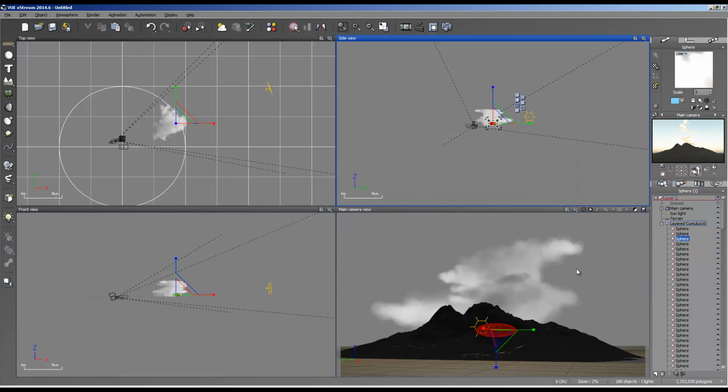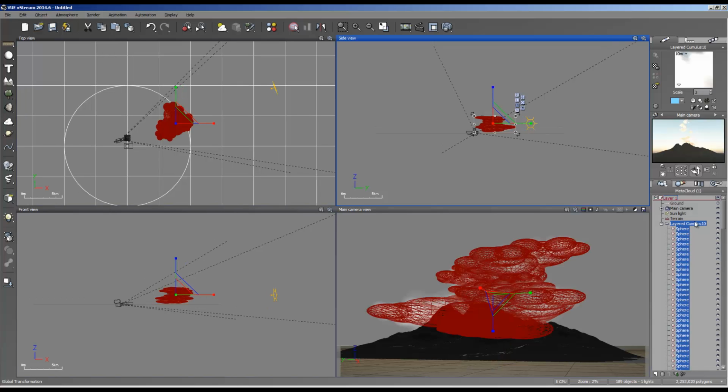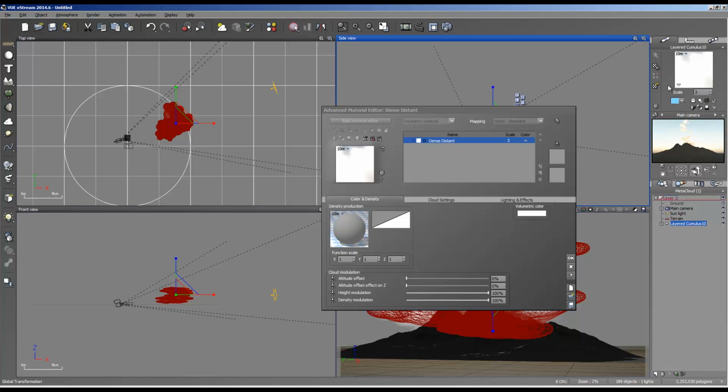It's going to be resource intensive, but if you're looking for something that's a cloudscape, something with some really detailed clouds, that's going to be something that's very useful for you. Of course, if you want to adjust them as a whole, just click on the layered cumulus or whatever MetaCloud you've chosen, the top of its layer, and double click on it. And in here you're going to find the Advanced Cloud Material Editor.